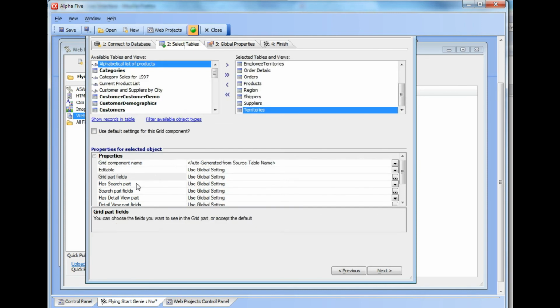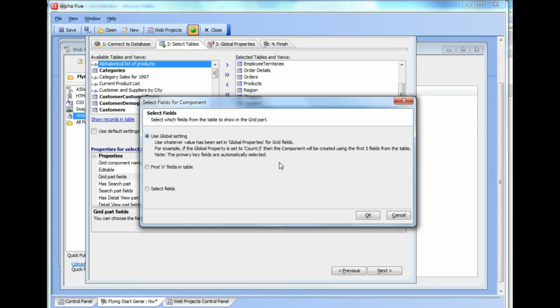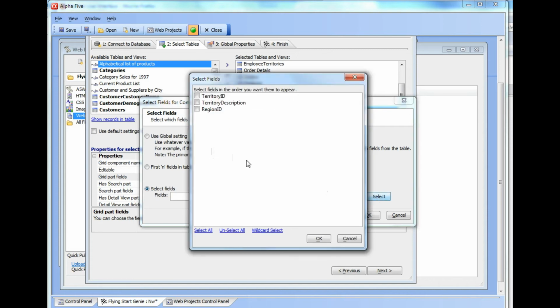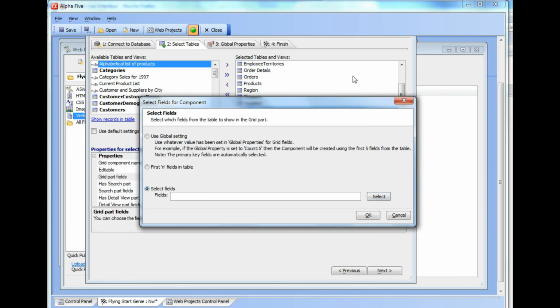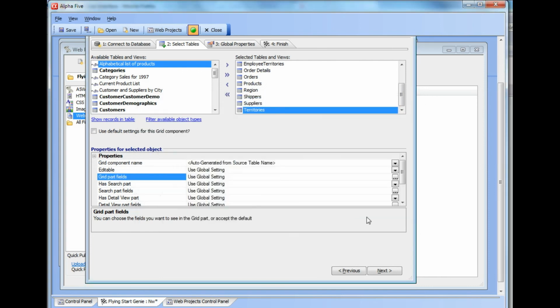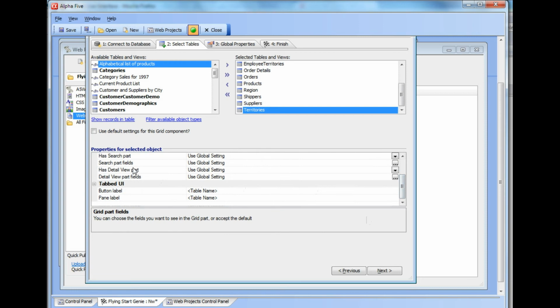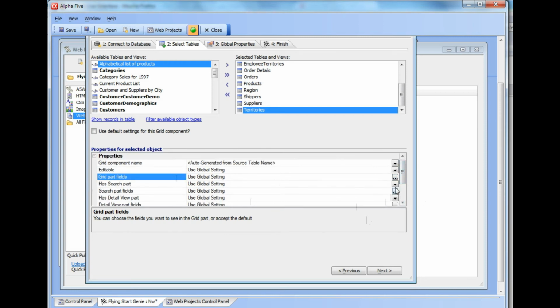But I can go back here, for example, and edit that, take use global setting and change it to say the first 7 fields, or actually select the particular fields that I want. So I can choose the actual fields that I would like to see in the grid for that particular table. All of these settings here are set to use global settings.